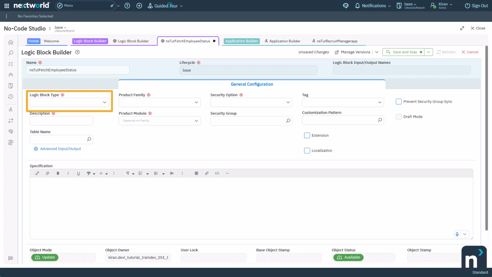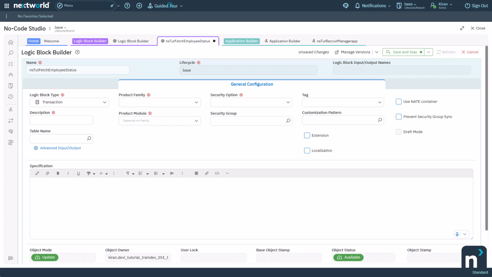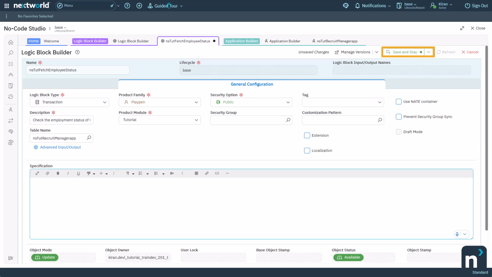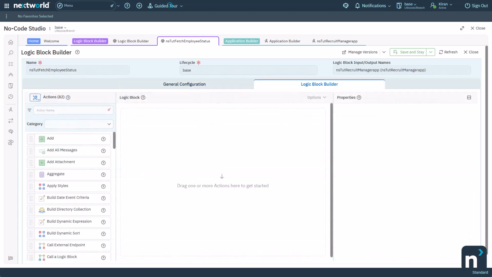Open the logic block type menu and choose transaction. Now fill in the rest of the required fields. Since we're attaching this logic block to an application, enter the name of the table that the application is built on into the table name field. Select Save and Stay, and open the logic block builder page. This is where we configure the logic block.